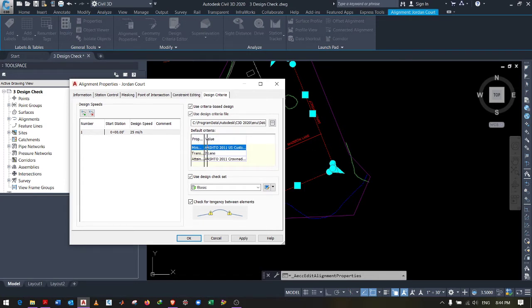Once we enter our design speed, it will automatically calculate the maximum and minimum radius permitted and all the criteria on its own. So we don't need to take care of that. So we will check this, use design checks, and then we will check this subdivision option. Once we check the subdivision option, we will also check for tangency between elements, and then click enter.